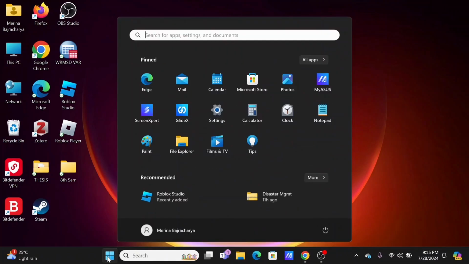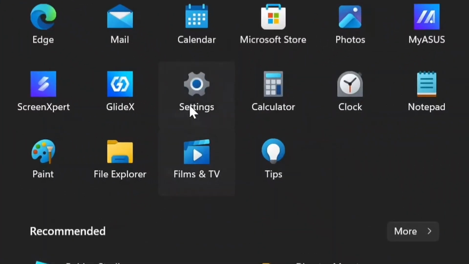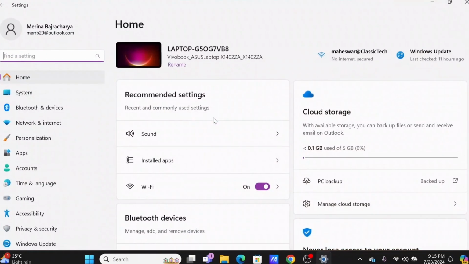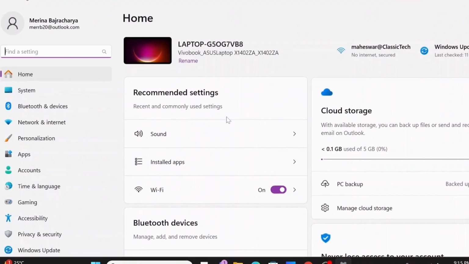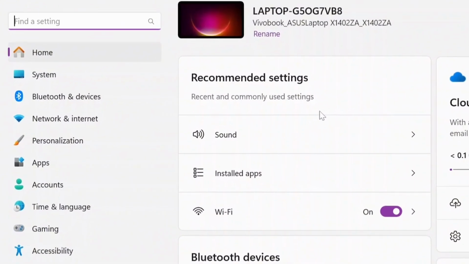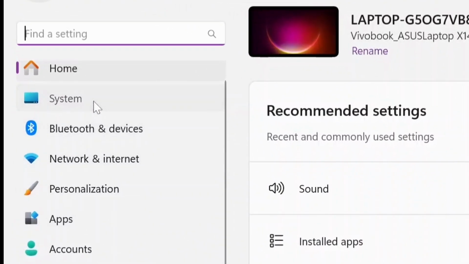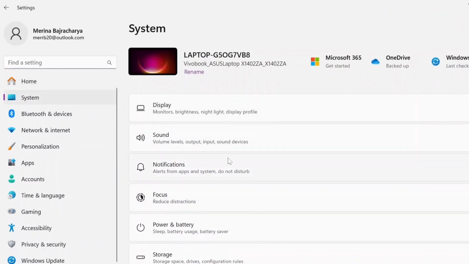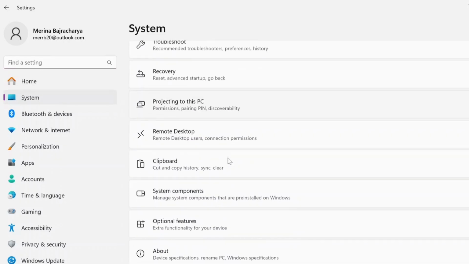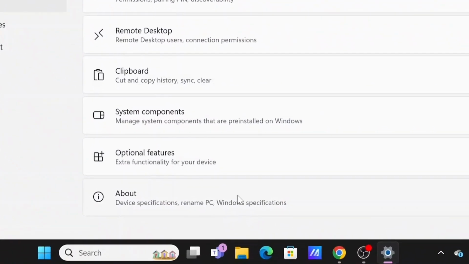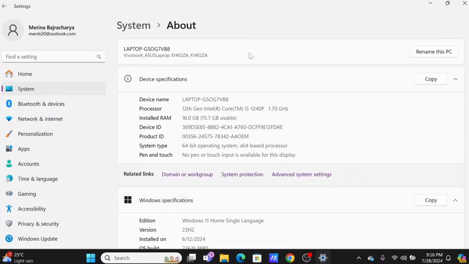Firstly, tap on the start icon and head over to your settings. On your left hand side, you will see some options. You need to select System. So go ahead and tap on System. Again, scroll down until you find the option of About and click on it.